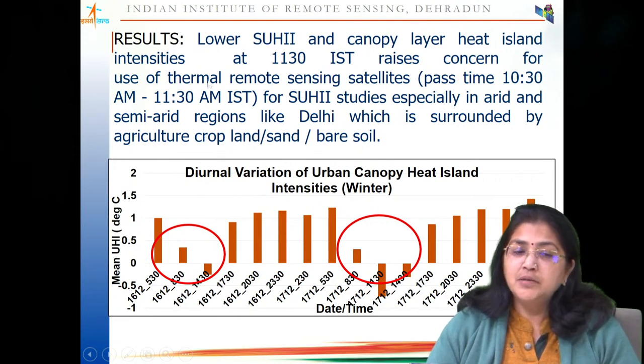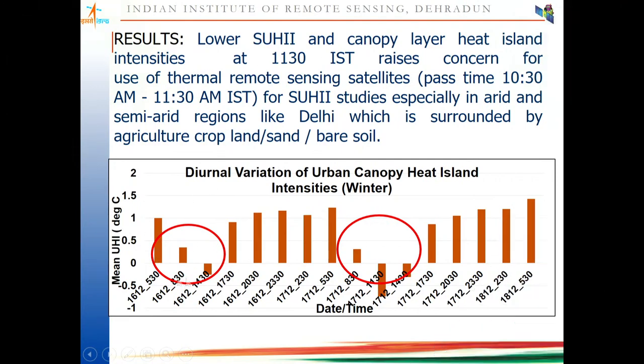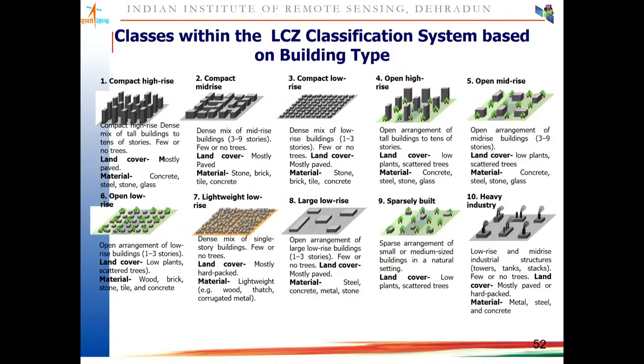So when we look at this lower urban heat island intensity and canopy layer heat island intensities during nearly 11:30, it raises concern for the use of thermal remote sensing satellites, which generally pass at around 10:30 to 11:30 a.m. This is especially so for UHI studies in arid and semi-arid regions, which are surrounded by agriculture cropland, sand or bare soil. So there we can see that it needs to be studied more and more.